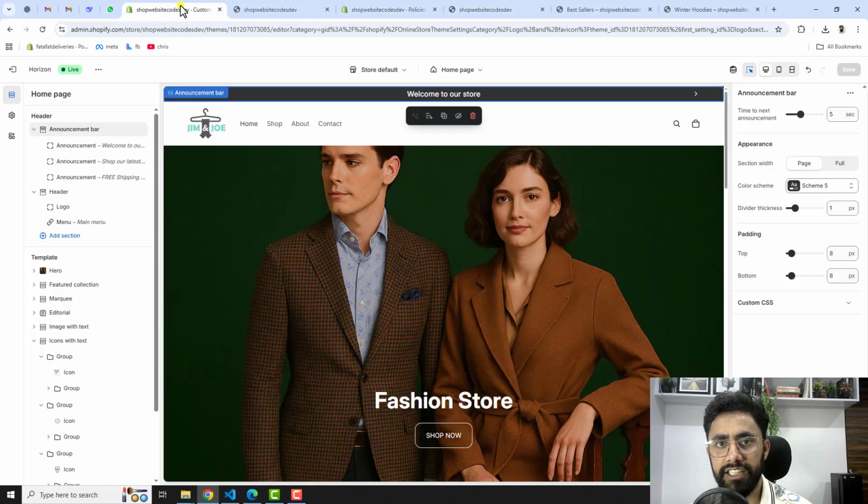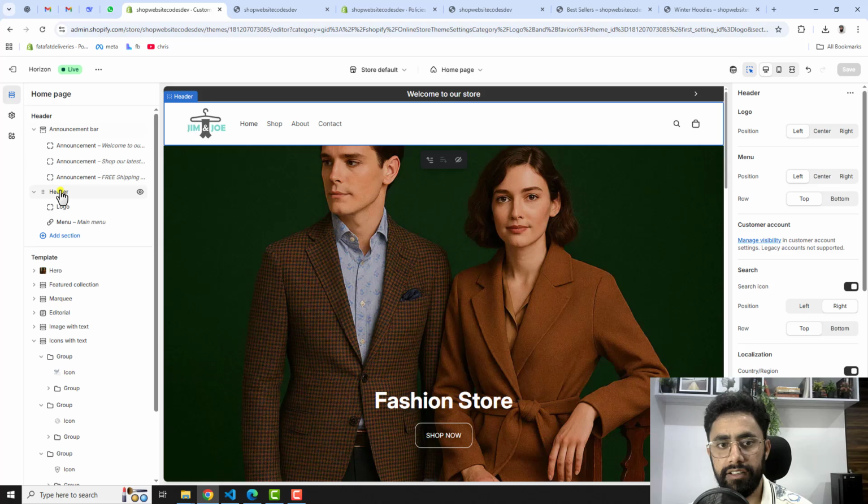You can also change the header placement. For example, position of the logo, we can also put it into the center. So now it looks much better. Can you see?